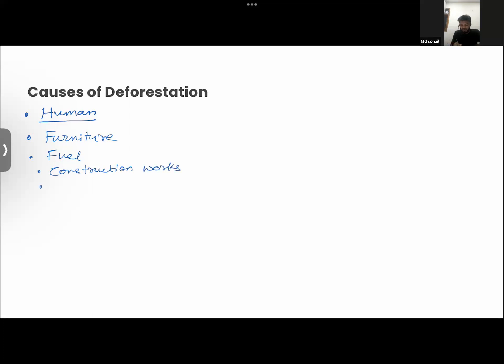Yeah, construction works. What are some other uses where humans cut down the trees? Forests are also cleared for agriculture reasons. Yes, sir, and also equipment. Equipment, good.